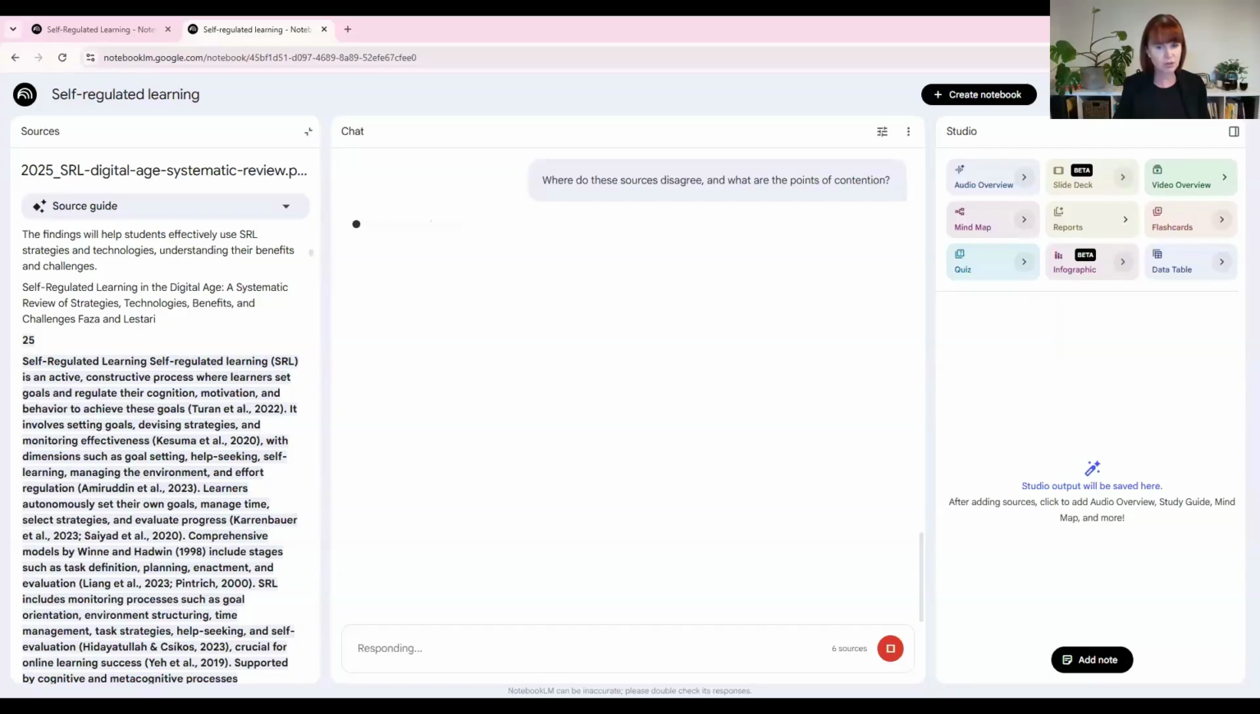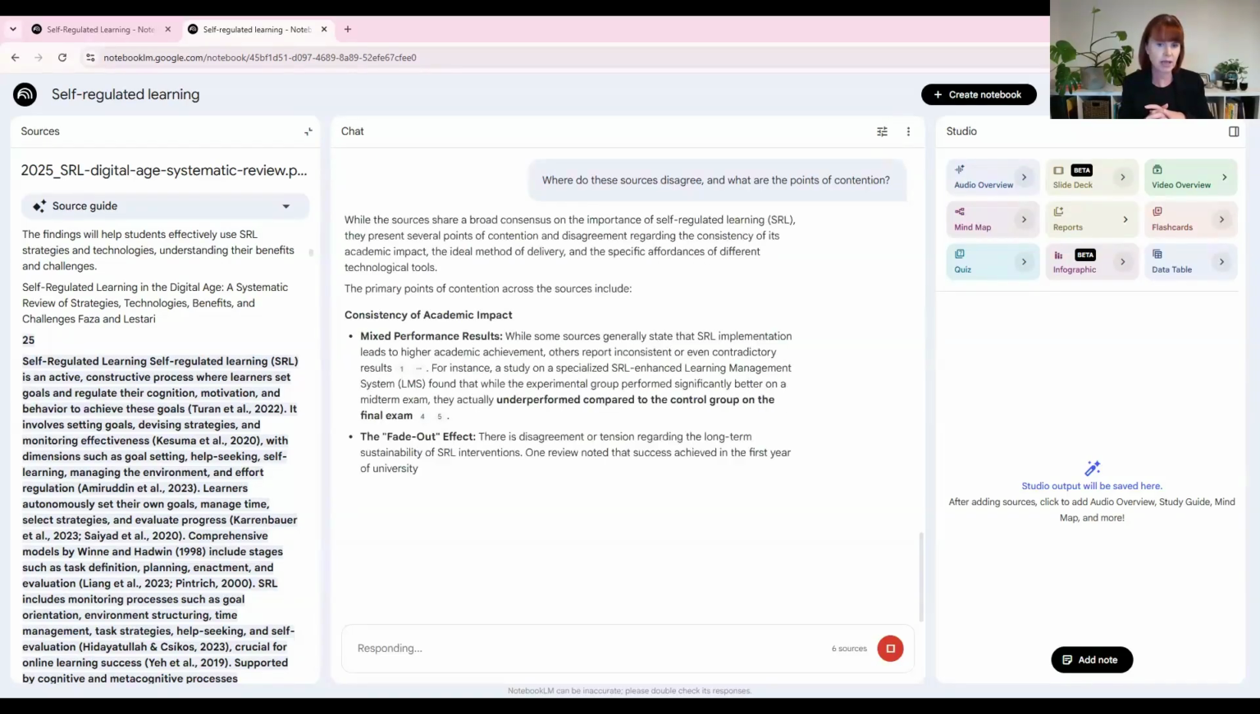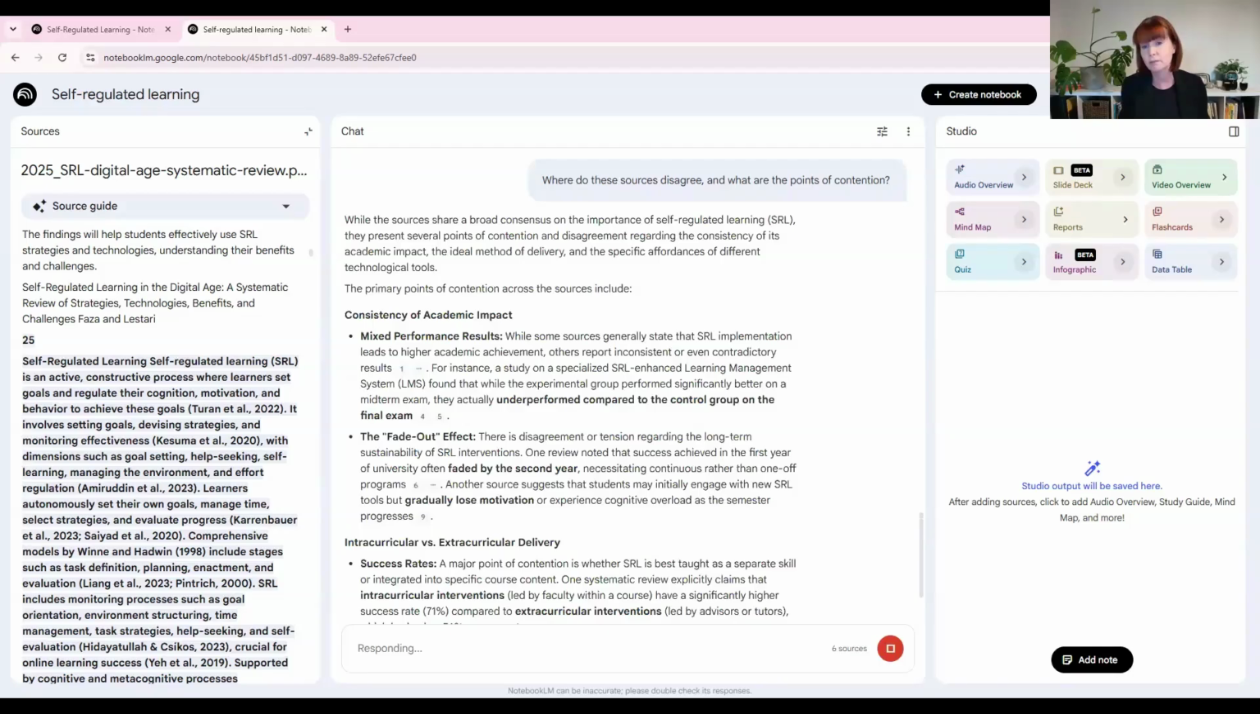A few other sort of suggestions for you: asking it to summarize methodological approaches across a series of studies. You might ask it to identify common limitations that authors acknowledge. You might ask it to compare how authors define a particular term, for example. Okay, what have we got?